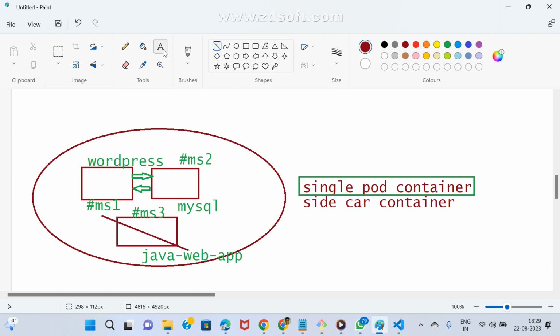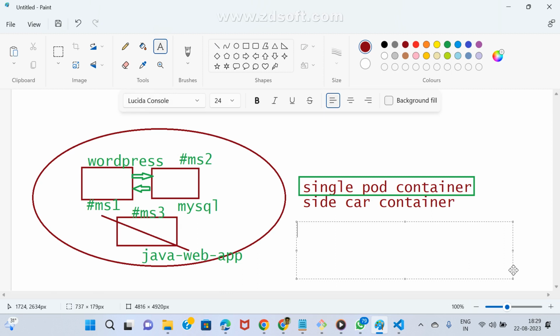What does it mean? This is the technical word I am writing. Please try to remember: process isolation. Can anyone pronounce this word? Process isolation. Got it or not? Process isolation. In one bike, two members are going on a ride.